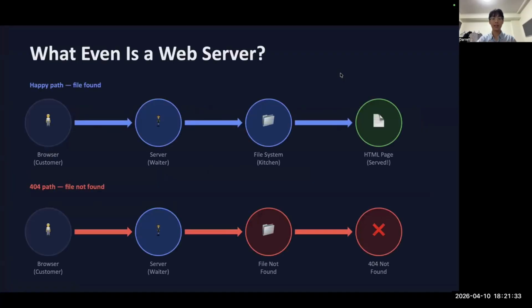Before I show you any code, let me explain what a web server actually does. Think of it like a restaurant. You're the customer, your browser's the waiter, and the web server is the kitchen. When you type a URL into your browser, you're essentially just placing an order. The server goes and finds that file and sends it back to your browser to display.